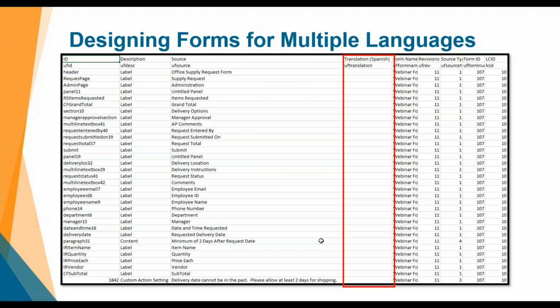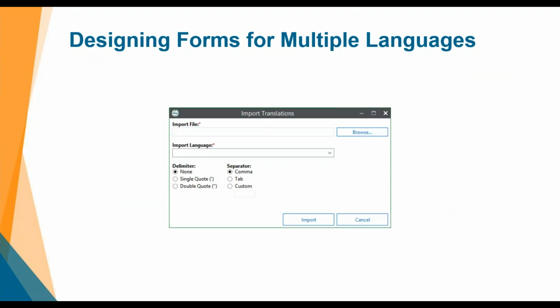After this, we would import the file to Excel, translate the labels in this highlighted column, save, and then import it back to OnBase. To test the form, we would need to change the location of our personal computer. OnBase reads the primary language based off location. This can be changed in your Windows or browser settings.